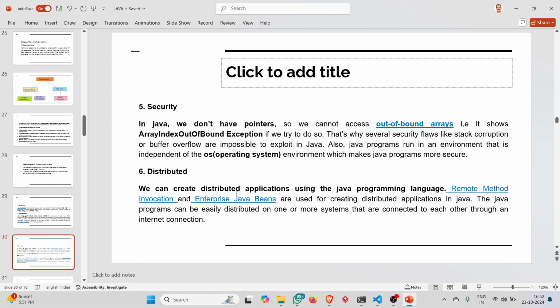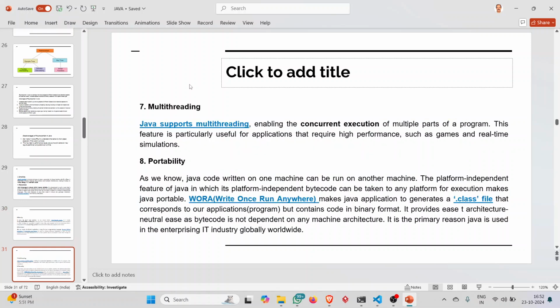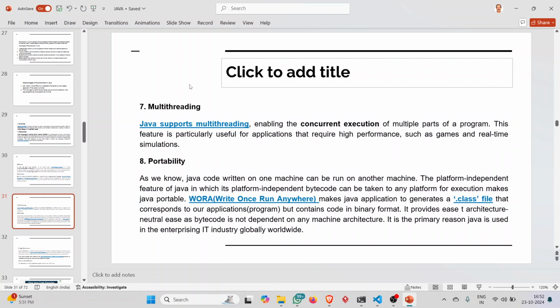Second, security. In Java, we don't have pointers, which are a main thing in C, so we cannot access out-of-bound arrays. That is shown by the array index out of bound exception. Then distributed: we can create distributed applications using Java, like RMI, remote method invocation, and also EJB, Enterprise Java Beans. Then we have multi-threading. Java supports multi-threading, enabling the concurrent execution of multiple parts of a program. So this is one of the advantageous features.